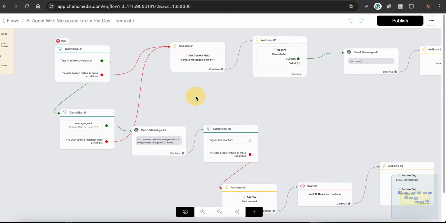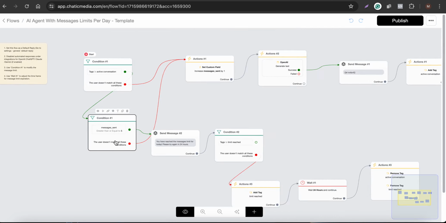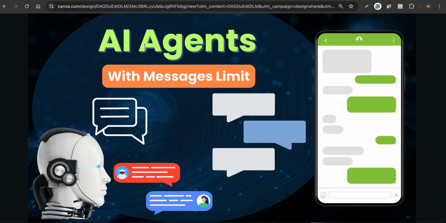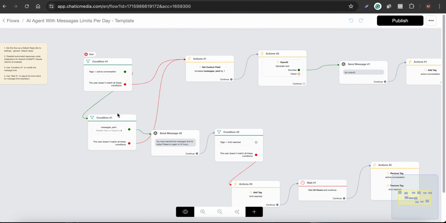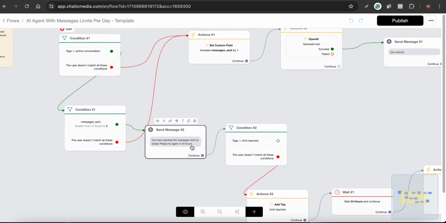For now, it checks if the messages sent is less than or equal to 5. So they can send 5 messages to the AI chatbot, and those 5 messages will be handled by the AI agent by themselves. If it exceeds the 5 messages, then it will simply limit the customers from interacting for 24 hours. So they need to wait for 24 hours before they interact with your chatbot.